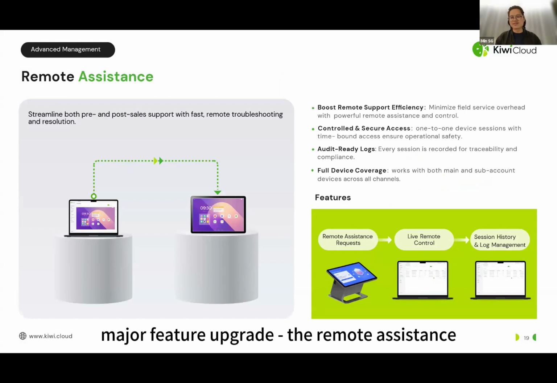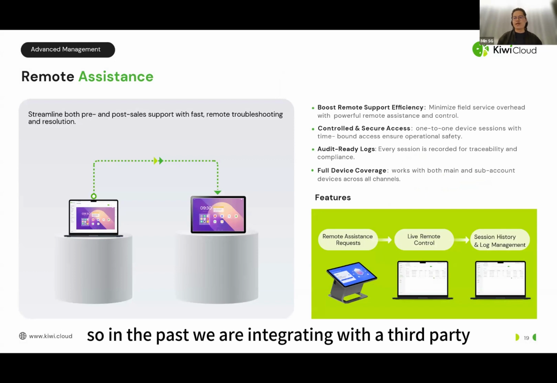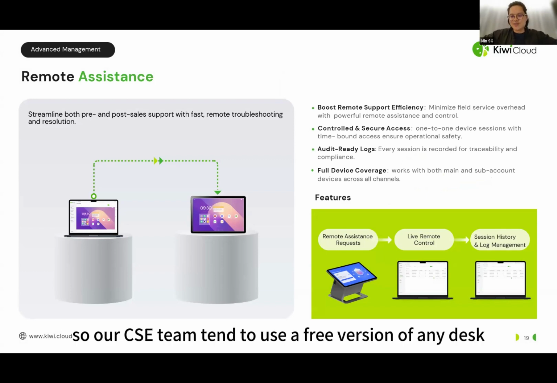Major feature upgrade: the remote assistant. In the past, we integrated with a third-party remote assistant solution, but that does not work in the US, in Indonesia, or in some countries in Europe. It does not work. So our CSE team tends to use a free version of AnyDesk.